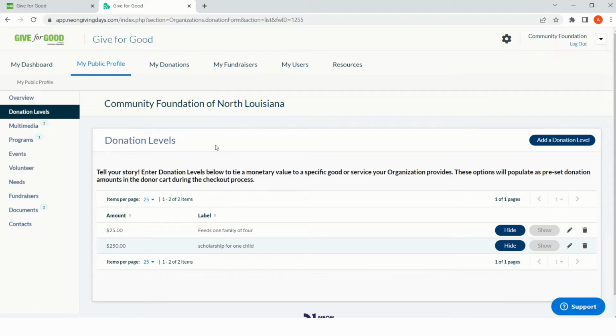This is a great way to tie a donation amount to a particular need and make an emotional connection with the donor so that they will know exactly how their dollars are being used. For example, here we have $25 feeds one family of 4. And we have $250 would provide a scholarship for one child. You are welcome to hide or show any of these. Let me just walk you through how to add a new one.